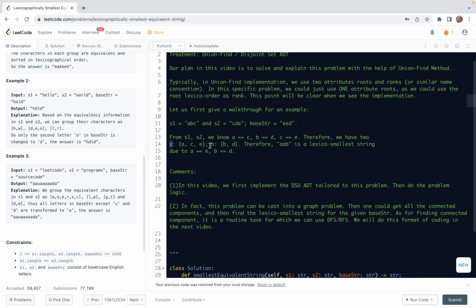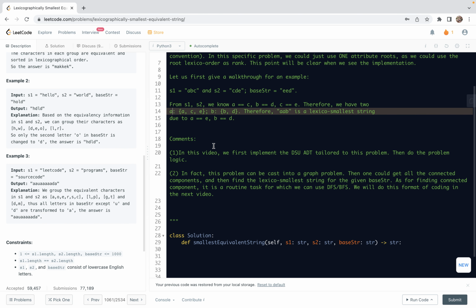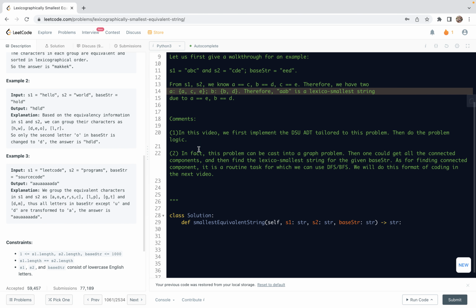characters. Because we want to find the lexically smallest one, for each of the two clusters we can assign a representative, or delegate. So here I'm going to use A. And here I'm going to use B, right? Therefore, AAB is the lexically smallest string, due to the relations A and E are equivalent, B and D are equivalent, right? You can check here, because E has representative A, right? D has representative B.